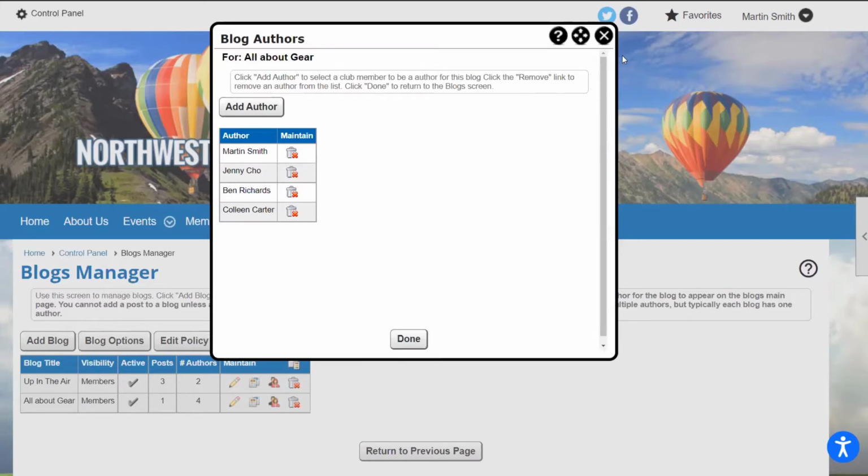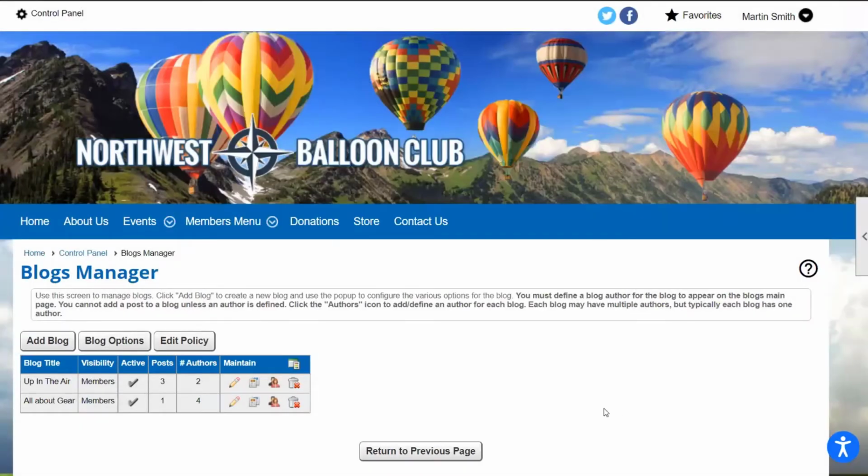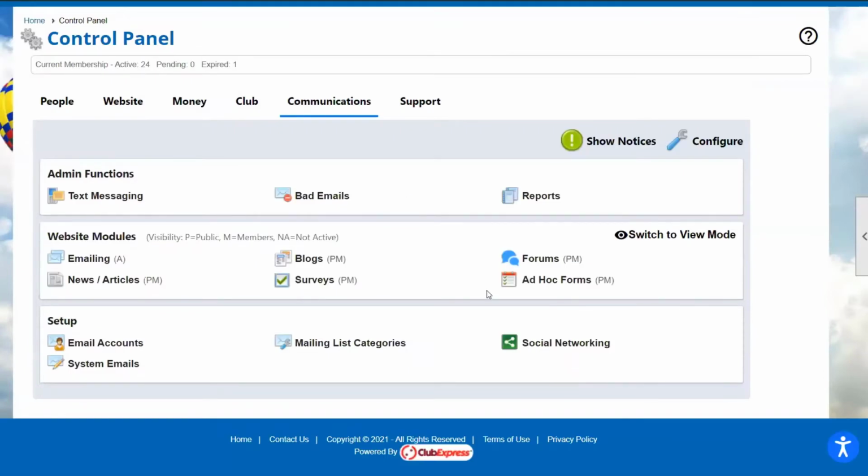Now, the great thing about that is that when you have a blog author, they're not going to have access to the back end of your entire blog's module. They're not going to have access to every blog. They'll only have access to the blog that they're an author for. And it's the same thing when we take a look at some of our other modules related to communications, like news and articles. Now, news and articles is where you're going to have what's called a control panel coordinator, where they have access to the full news articles module. And that's just helpful because they can use that to add and edit articles as time goes on.